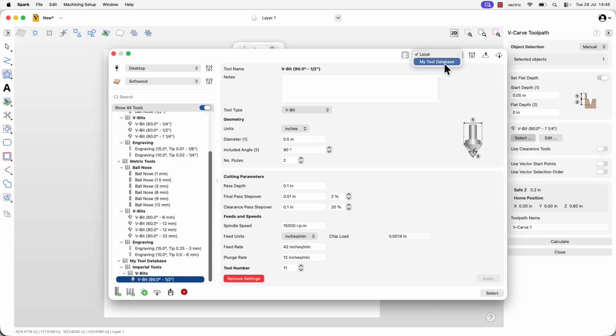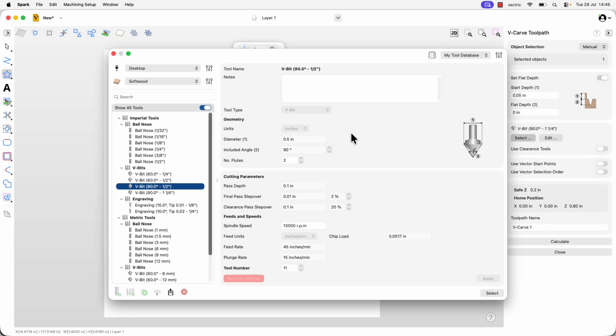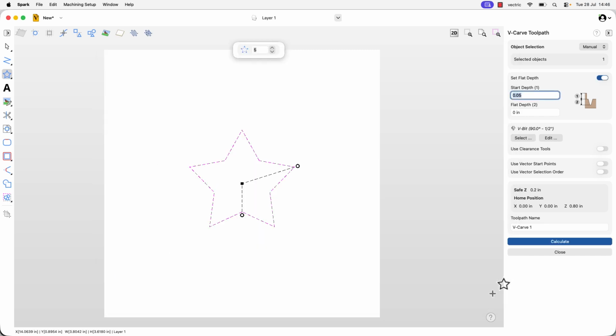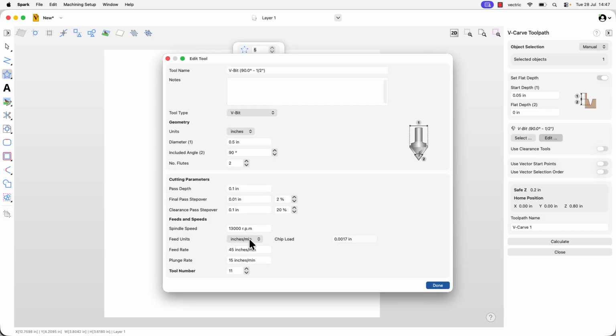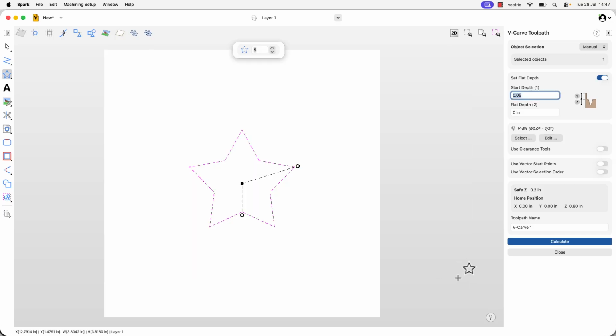And if we do switch over to my tool database, you'll notice here I can actually still select it. So I can click on select and I can use that from the remote database as well. And crucially, if I click on edit in this form here, I can actually edit these settings. So I can still use my remote tool database tool and I can make edits for this specific toolpath only by using that edits button as well. So there are a couple of different ways you can use and utilize your tools within the tool database.